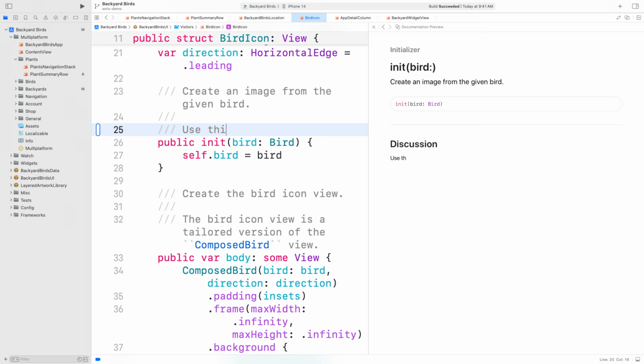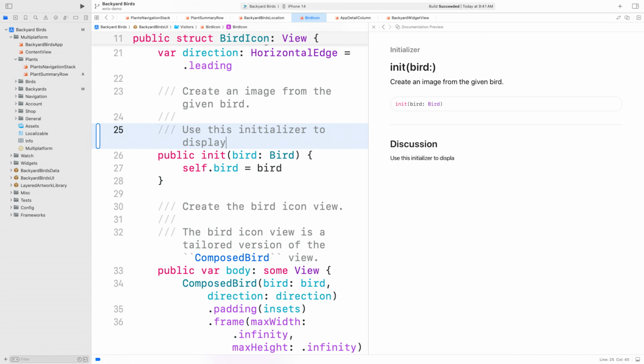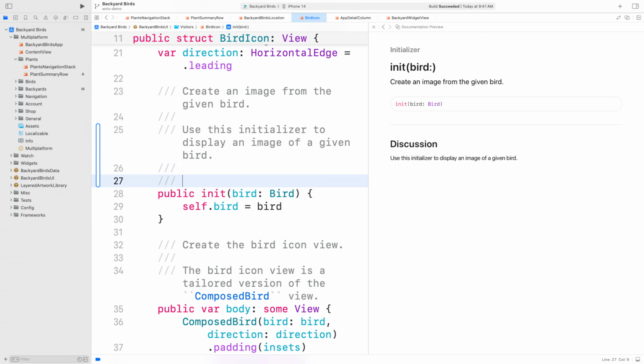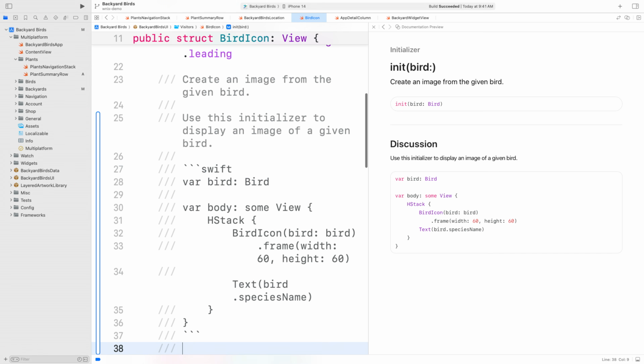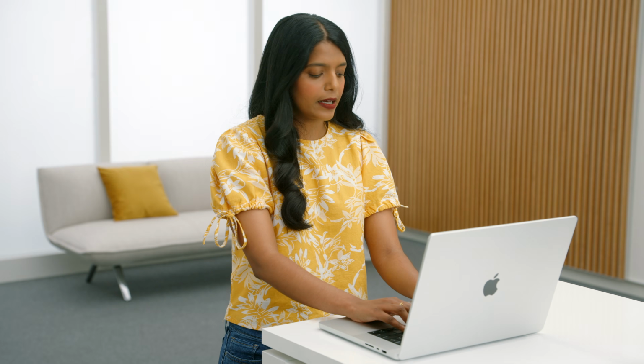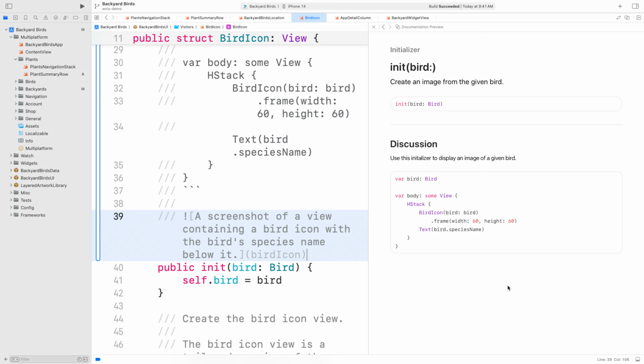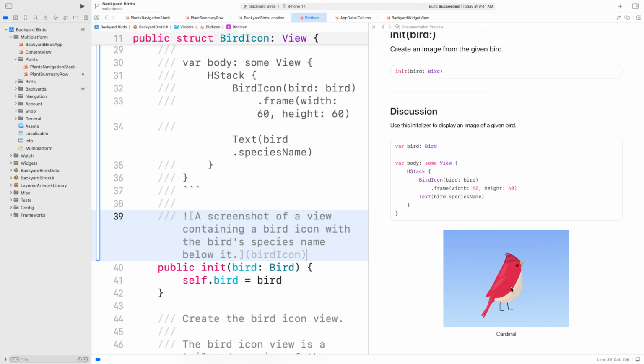I'll add a code example to show how it could be used in practice. I'll begin by writing, use this initializer to display an image of a given bird. Then I'll paste in my code example. Since this example involves UI, I'll add a screenshot of what the resulting view would look like. I can reference the image named bird icon because I included it in my documentation catalog.